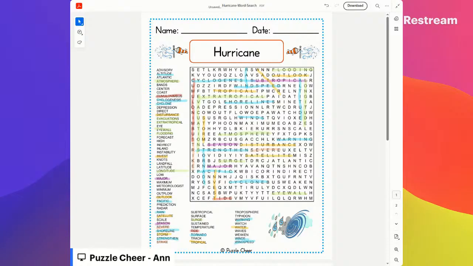So outflow is in the row above winds. O-U-T-F-L-O-W, outflow. And weaken. Raven found weaken horizontal in the fourth row from the bottom. 1, 2, 3, 4. Weaken, awesome, thank you. Weaken.